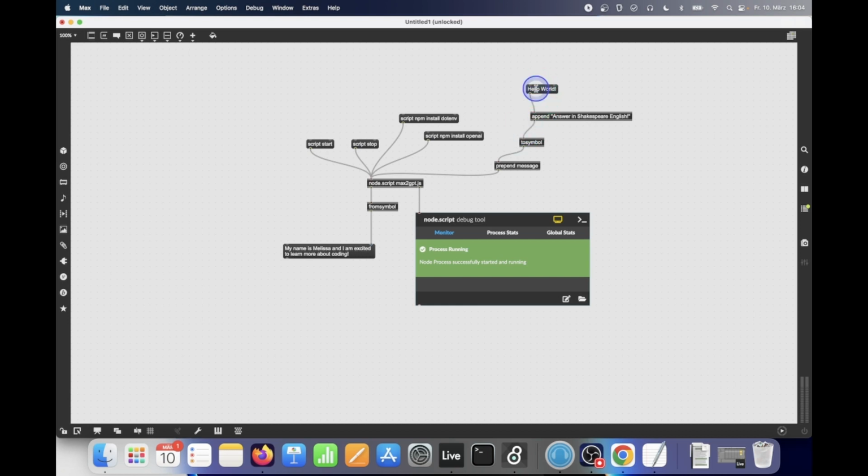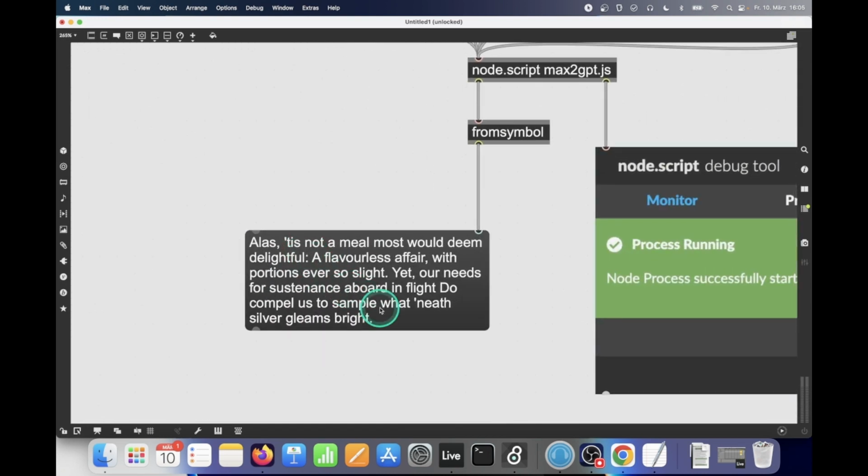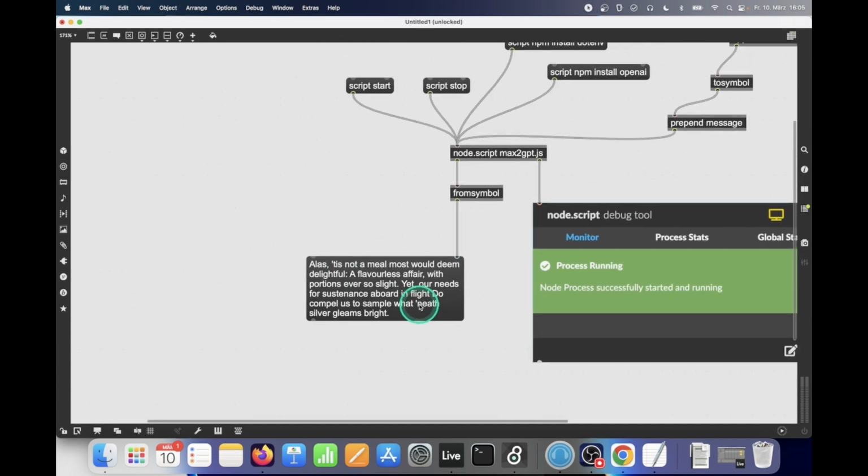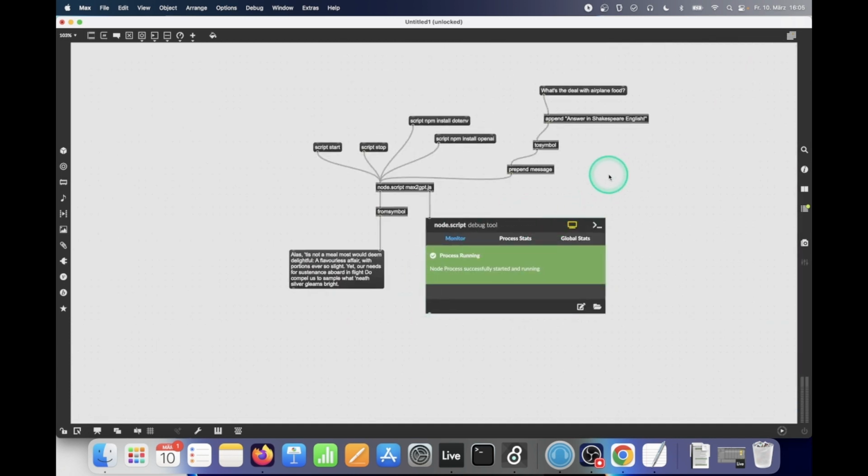I'll ask it something else like, what's the deal with airplane food? Let's see what it tells me. Alas, 'tis not a meal most would deem delightful. And there you have it. That's the part addressing the ChatGPT API.